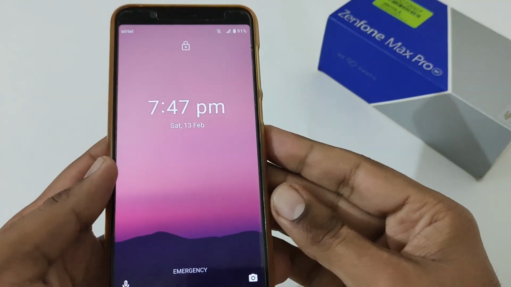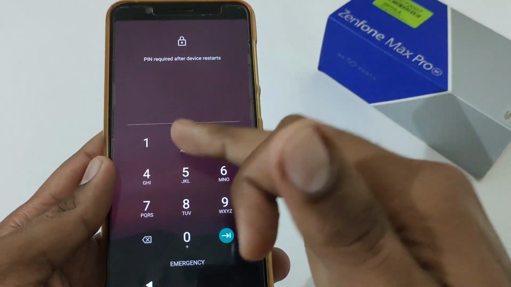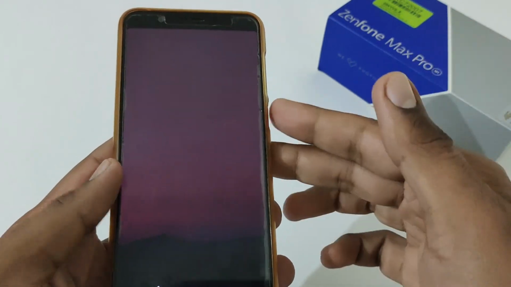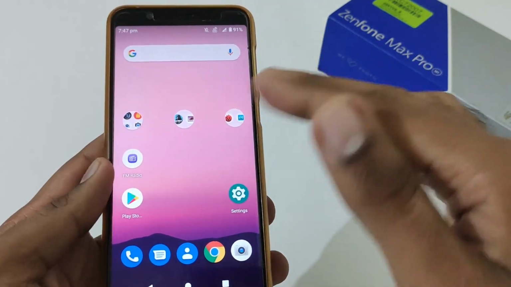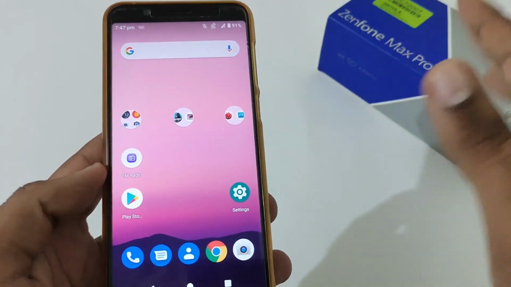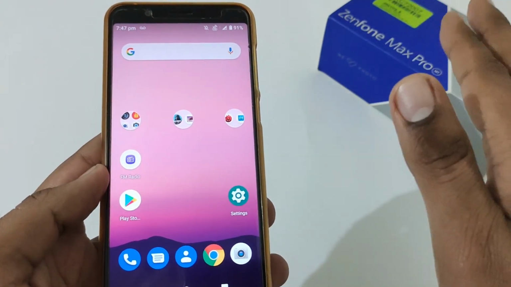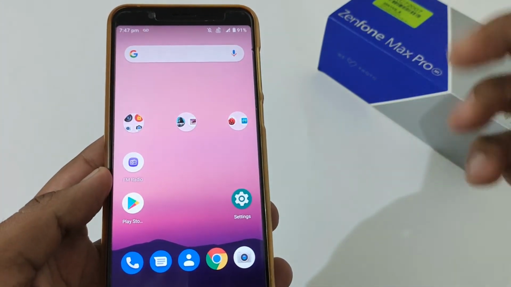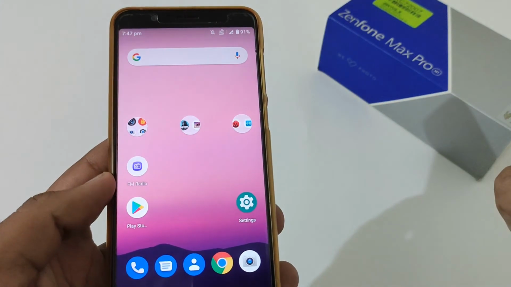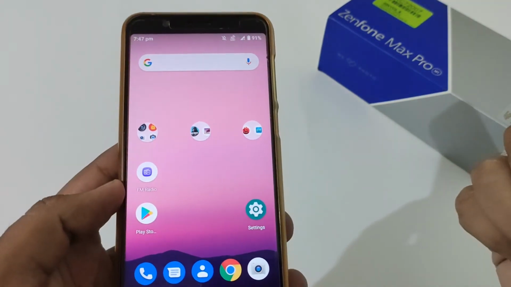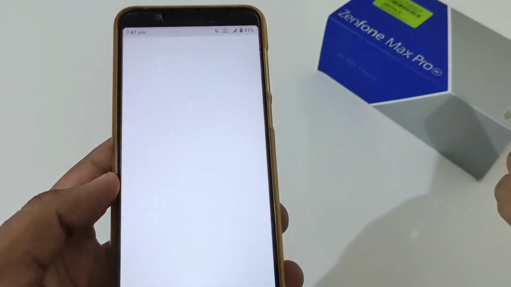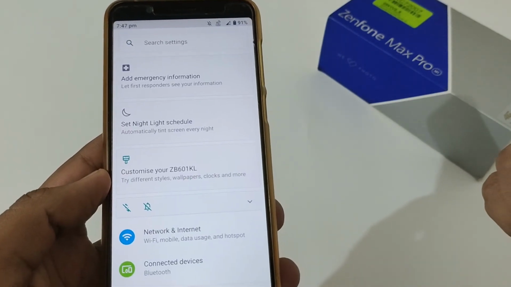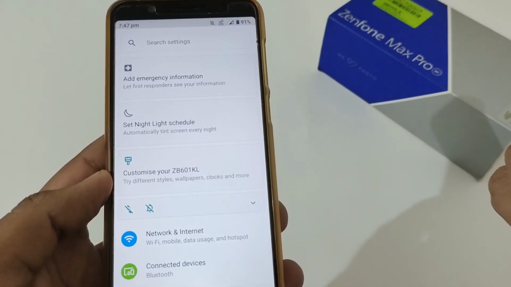Finally, we have successfully booted to the home screen or lock screen. Just enter the pin or pattern you have applied, and afterward you will see that all the settings, all the layouts, all the apps are still the same. Nothing has been deleted. It has just cleared the cache which had accumulated from system wide processes and so on. So this was all from my side related to how to clear or wipe the cache partition in Asus Zenfone Max Pro M1 and Asus Zenfone Max Pro M2.